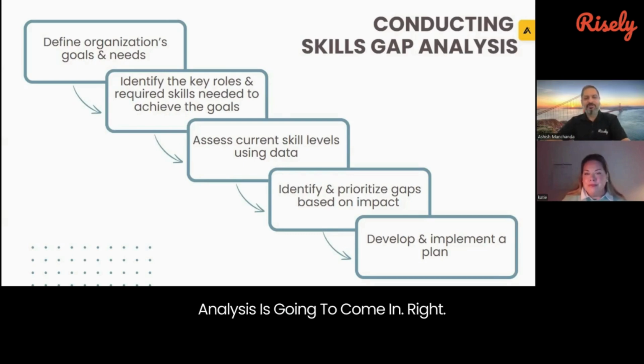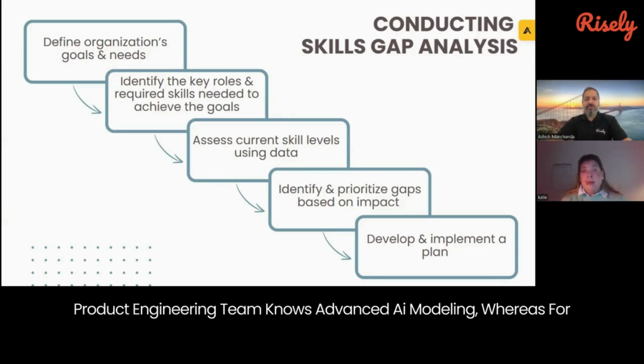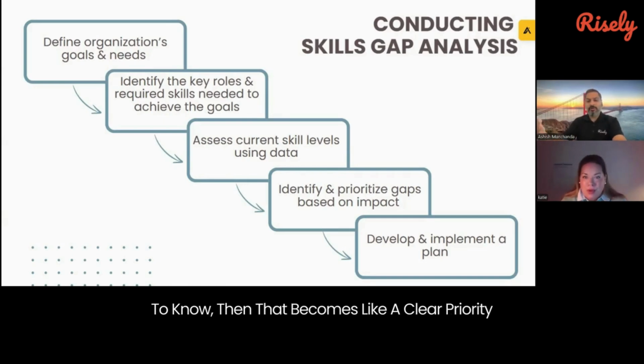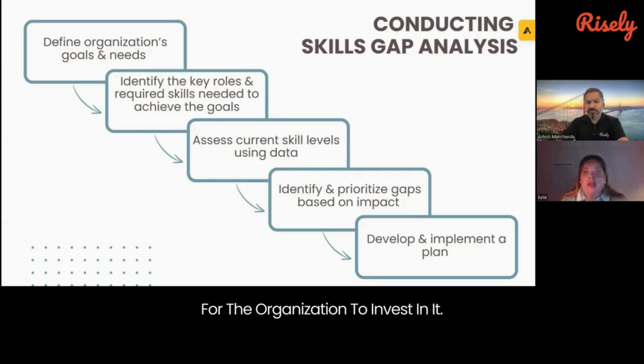And this is where bottom-up analysis is going to come in, right? For example, let's say if only 20% of the product engineering team knows advanced AI modeling, whereas for our objectives we need at least 50% of them to know, then that becomes like a clear priority for the organization to invest in it, right?